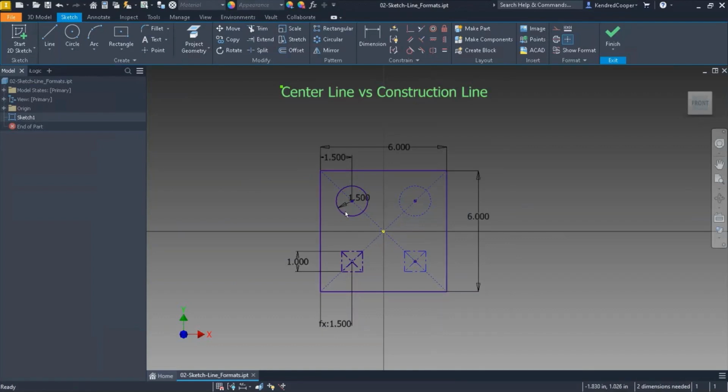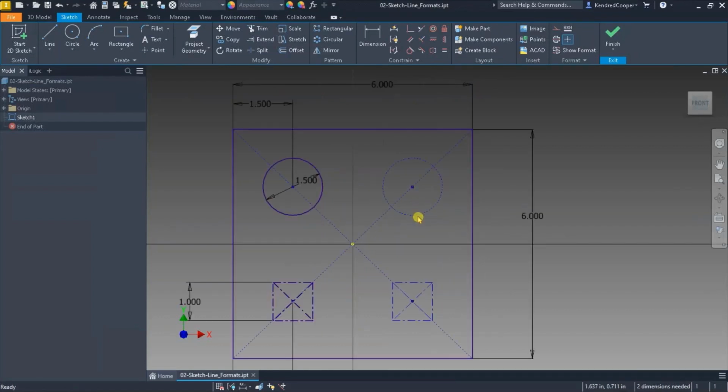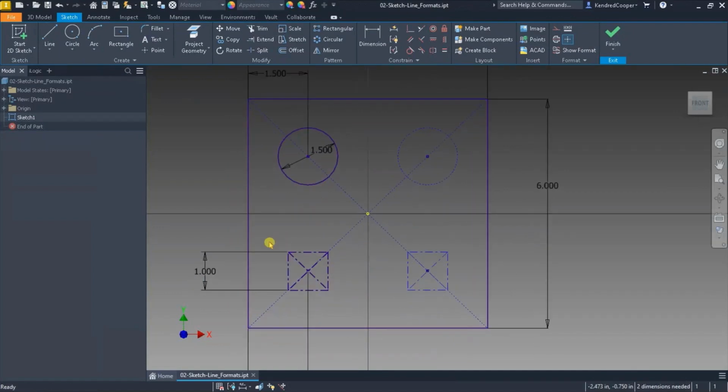square. I've got a solid circle. Then I've got a dashed or dotted circle. I've also got a center line square, and I've got another center line square that is not quite as thick. So here's the difference between these.